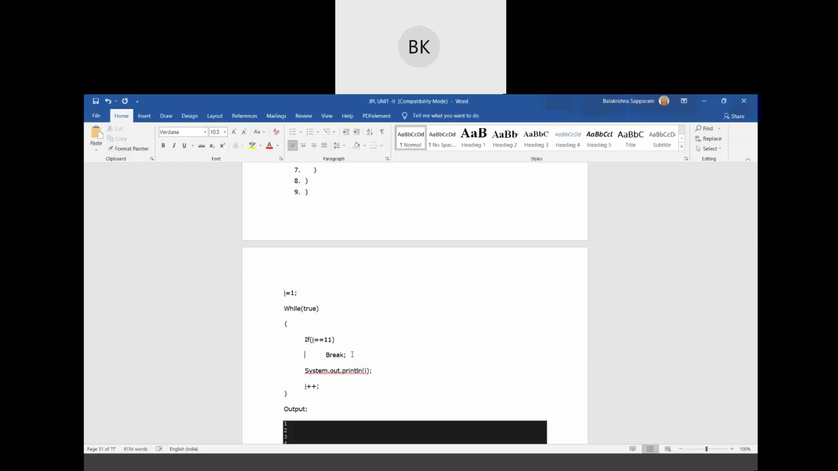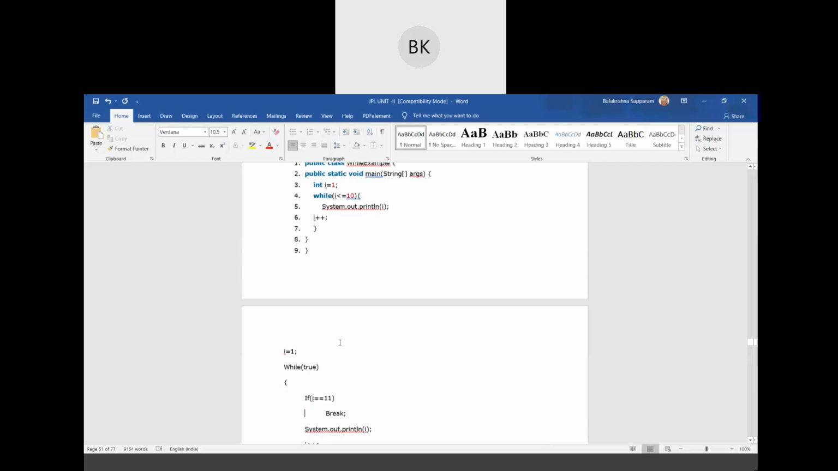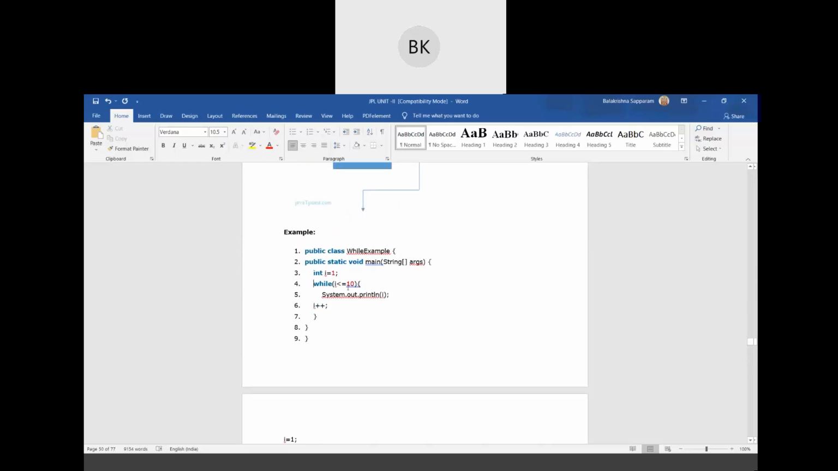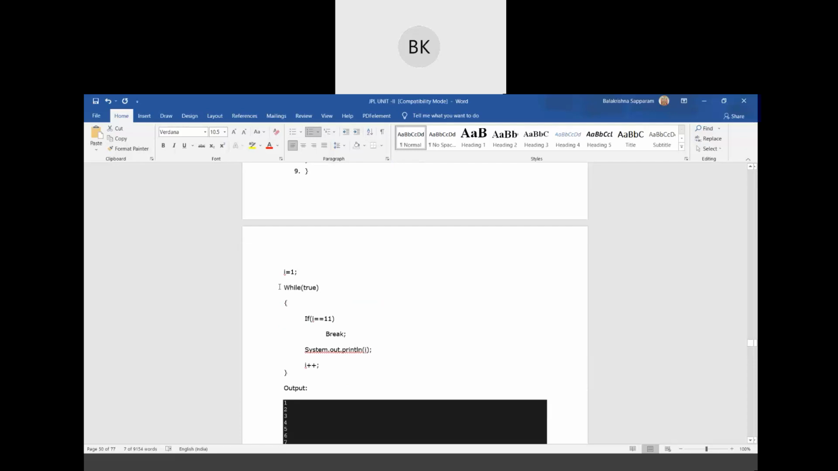What is the termination value of I? That value you have to consider, and write the decision making statement inside the while block, inside the loop. Whenever the I value reaches 11, it simply stops. It breaks the loop, it terminates the loop. This is a finite while, and this is an infinite while. The output is the same in both cases.